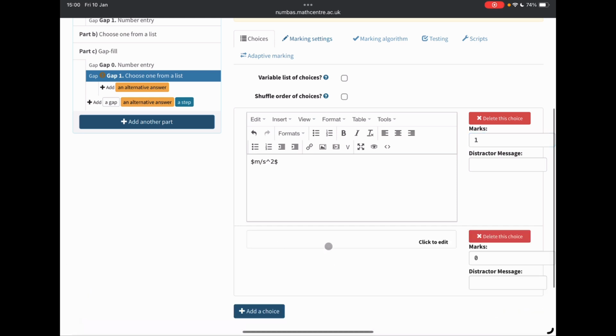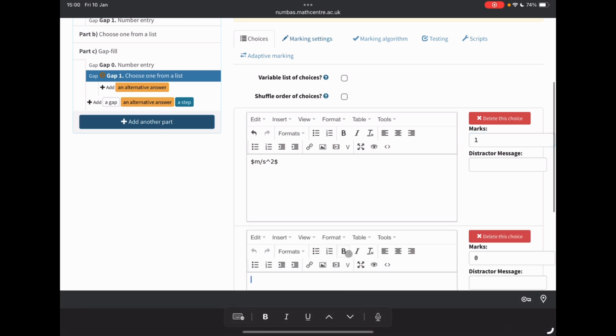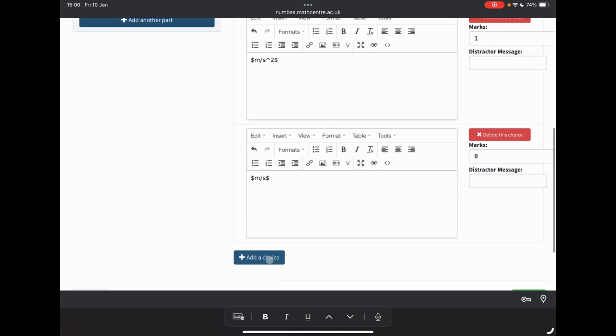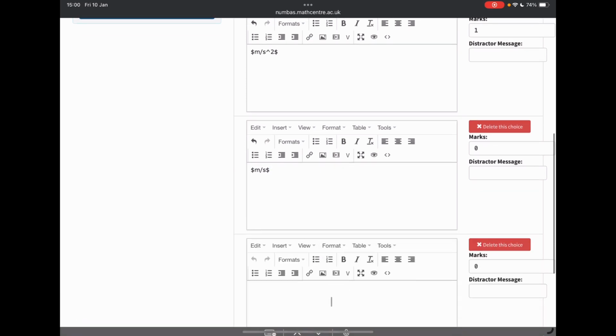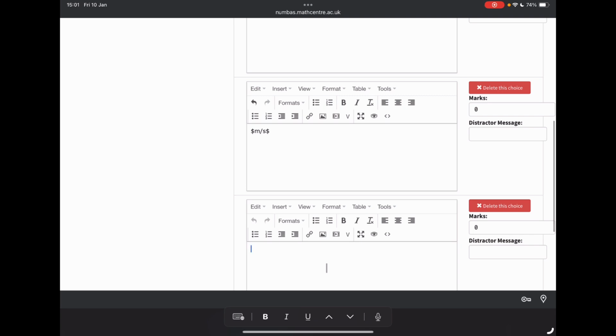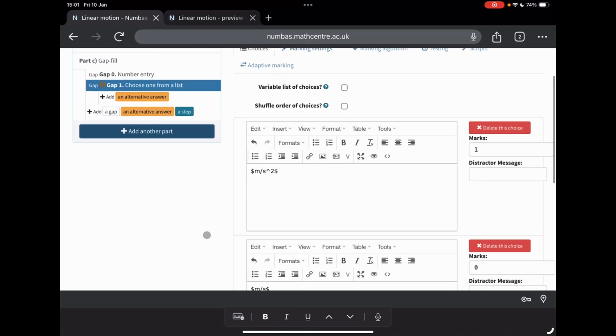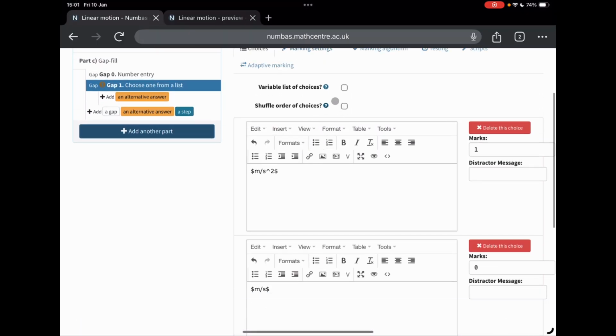Then we'll put in a couple of misleading ones. So let's put in meters per second. And let's put in kilometers. Okay. And we want to tick shuffle order of choices.